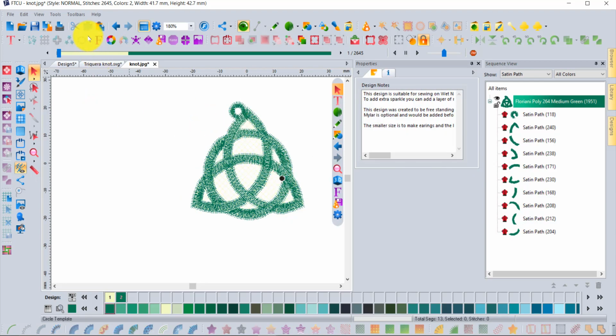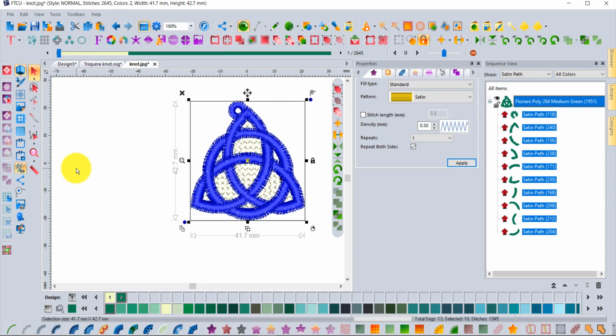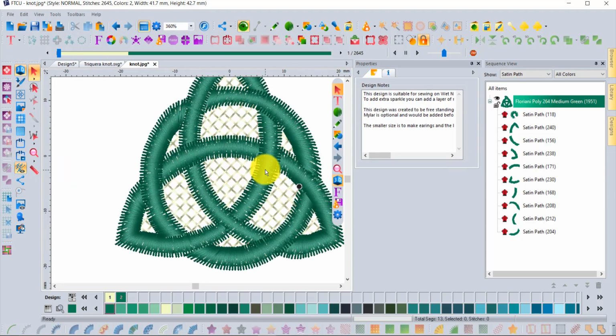So did you see that? I'll just hit undo and then redo. It just fattens it up a little bit. That way you ensure that it covers all of those underlay stitches and none of them end up poking out.